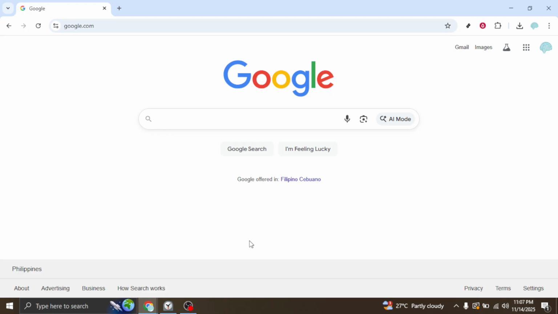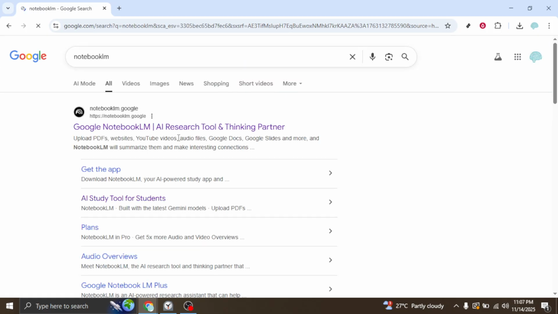First things first, you'll want to open your web browser and head over to Google. This is the place where you can find everything you'll need to get started with NotebookLM. Once you're at Google, simply type NotebookLM in the search bar. It's a straightforward way to locate the service, rather than navigating through a maze of menus and links.